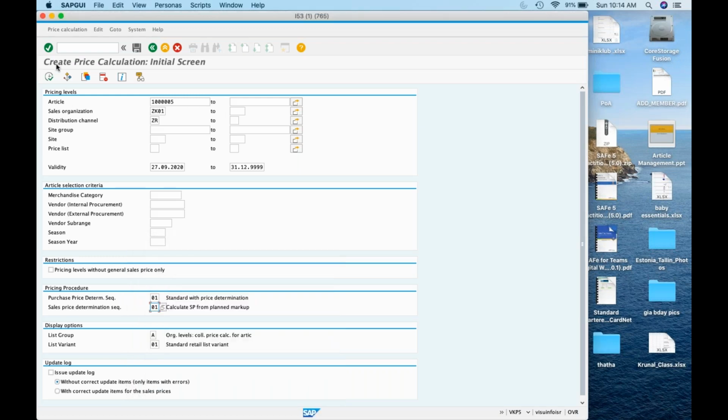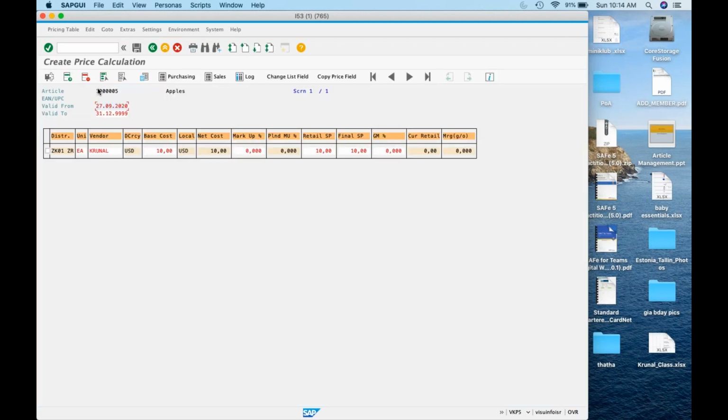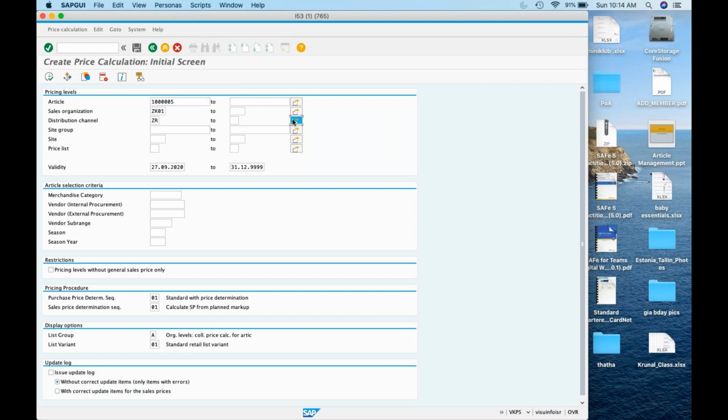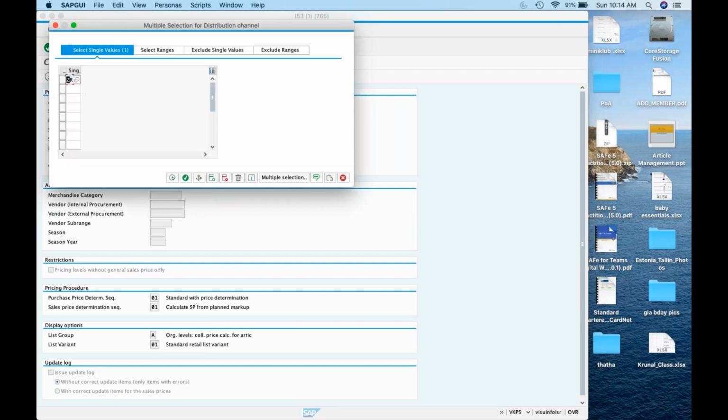The moment I do it, here you have something called a list group and list variant. These are configurations which I'll show you. Just before that, this is called the list group. What is that? I'm keeping the article standard, static, and I'm fixing prices at different organization levels. This is one distribution chain. I can have multiple distribution chains as well, right? ZR, ZO, right? Yeah, ZO, ZI.